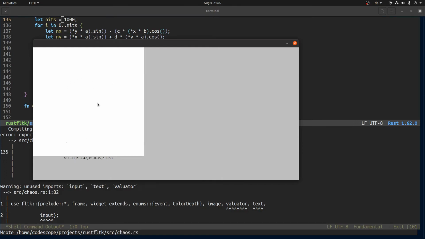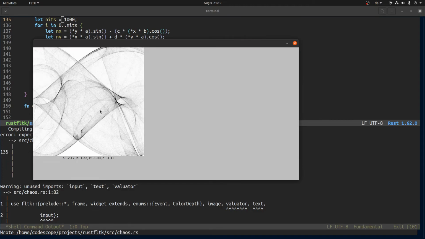Every time we click, it clears it. Now sometimes you will see it's white, but that's because it's just switching between 2 points or only hitting points outside the screen, something like that. But if you just click a few times, you will eventually get to something that looks kind of interesting.